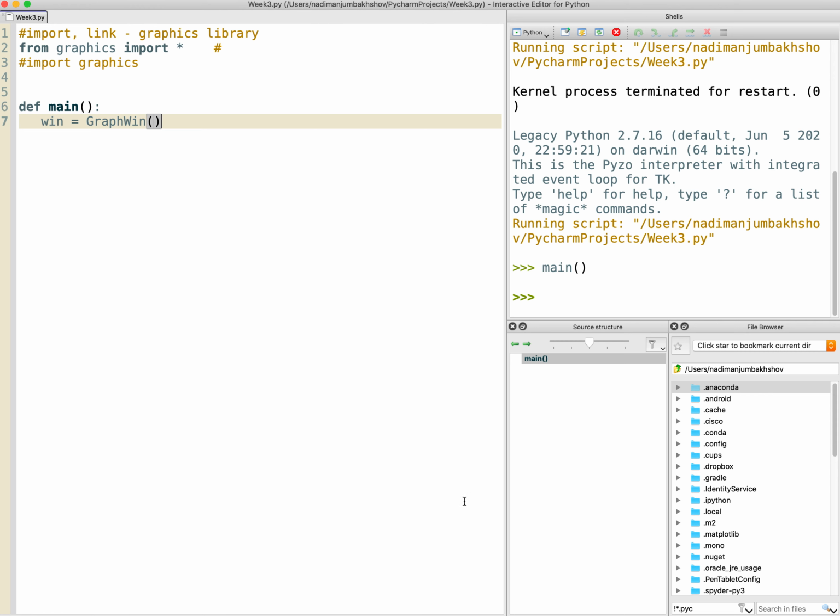Hey, if you've arrived at this, you have successfully drawn a window, a pop-up window, a little dialogue window, whatever you want to call it, a graphical window onto your screen without any errors here in the shell or any errors with the import. Once you've done that, you are now ready to move forward.